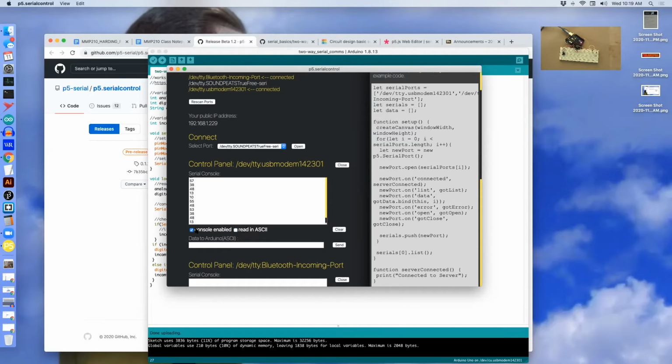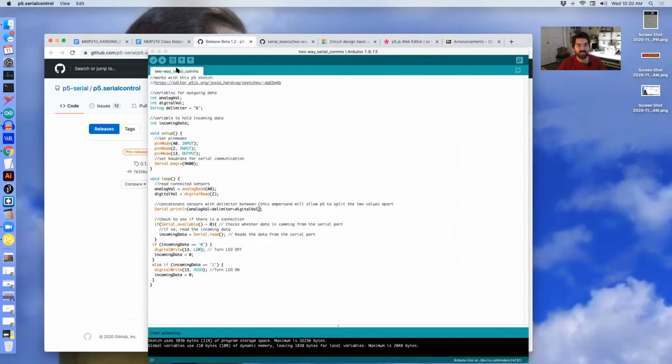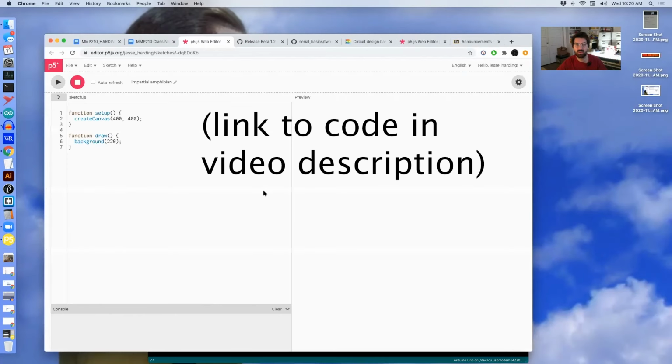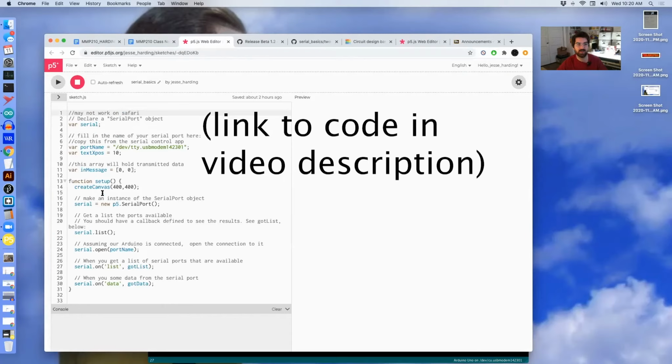So now what I want to do is I'm just going to turn those off and I'm going to minimize this. I'm not going to close it. I need to continue running this application in the background for the next step to work. So minimize that. And now here is an example sketch that I've put together.